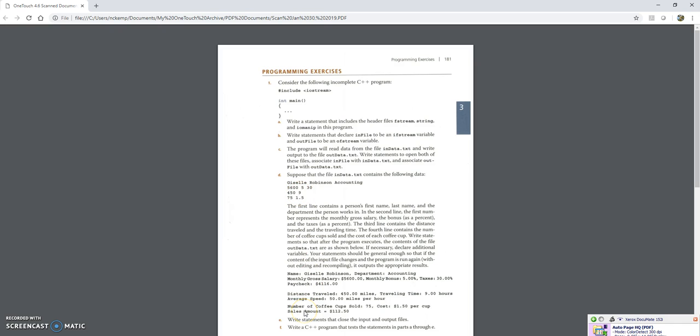And then finally, we're going to output the cups of coffee that were sold, which is this number here. That's going to be represented in our text file. And then the $1.50, which is going to represent the cost per cup. And then we're actually going to calculate the net sales.